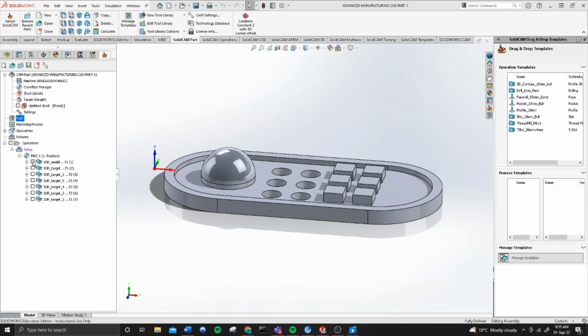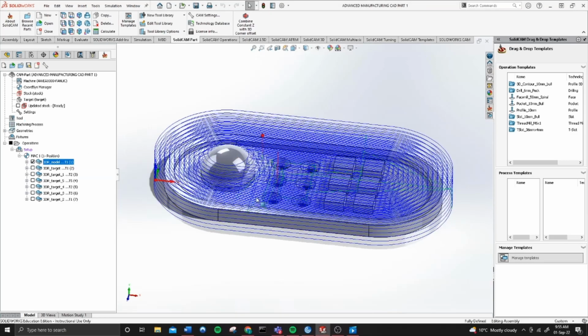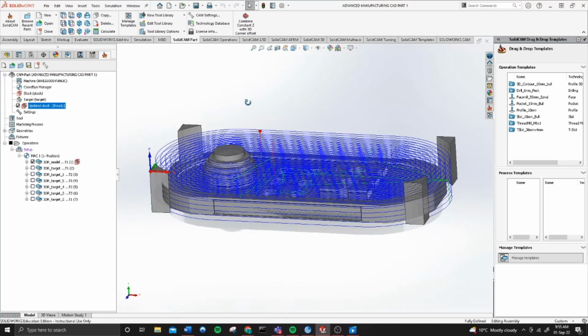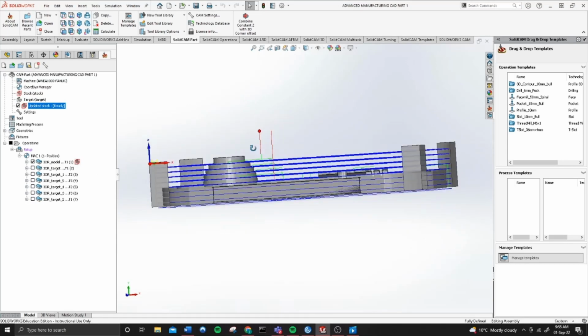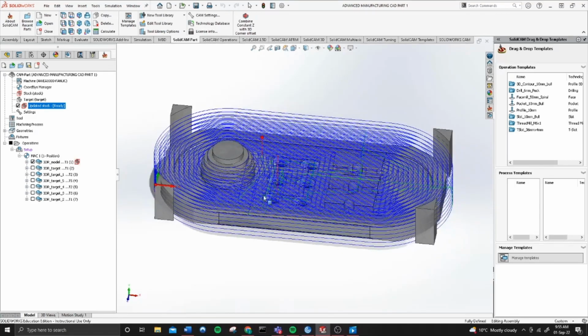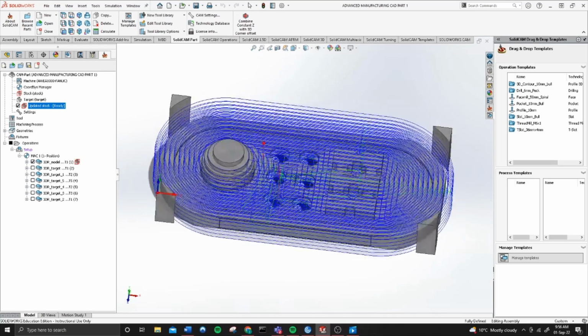So in operation 1, we have essentially our major operation, and what this is going to do is rough out probably 80% of the material for the part, just to save us the most amount of time. Otherwise, if we're spending a lot of time cutting with different size tools and changing tools, we're going to lose time doing that. So basically that's what this operation does.